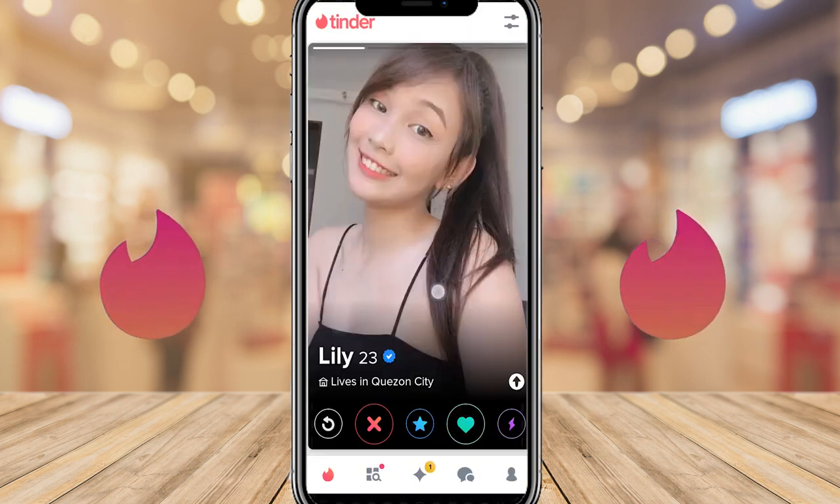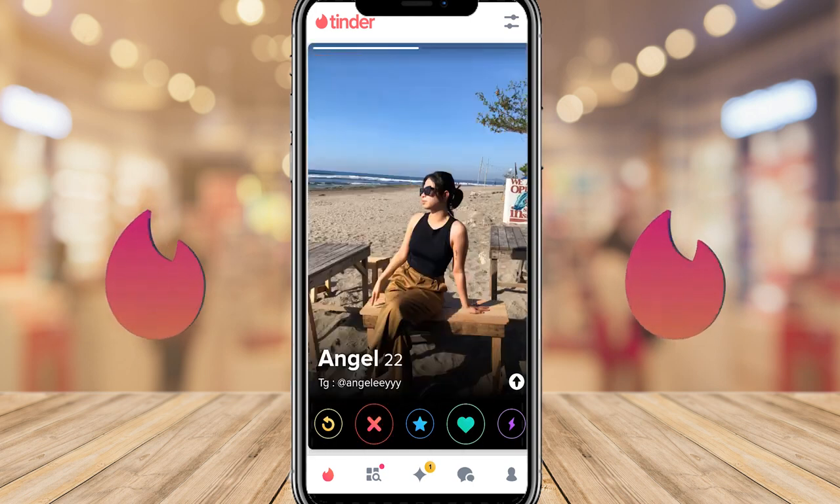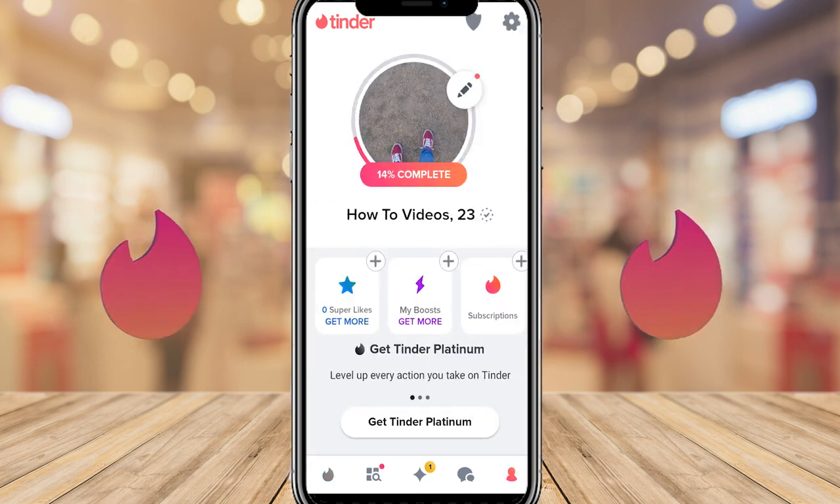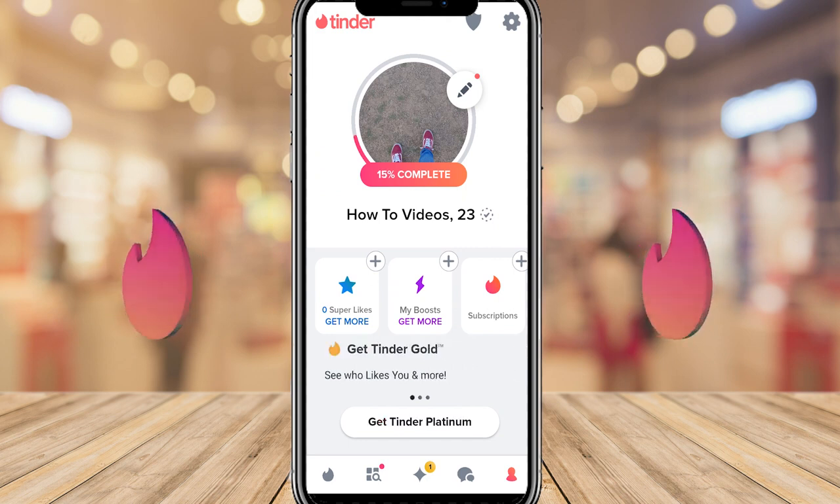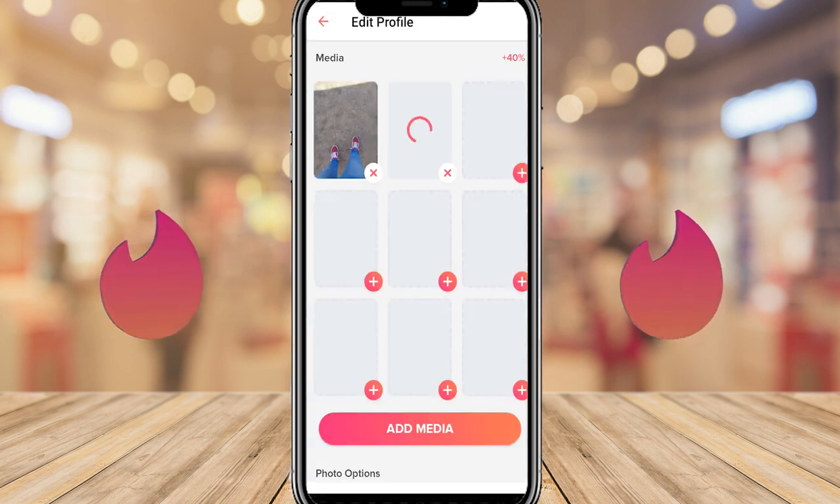Now, once you're logged in, your homepage will look somewhat like this. You have to first go to your profile, which is in the bottom right corner of your screen. And after that, you will be able to see your name over here. So let's say you want to change your name. You simply tap on the pencil icon right over here.